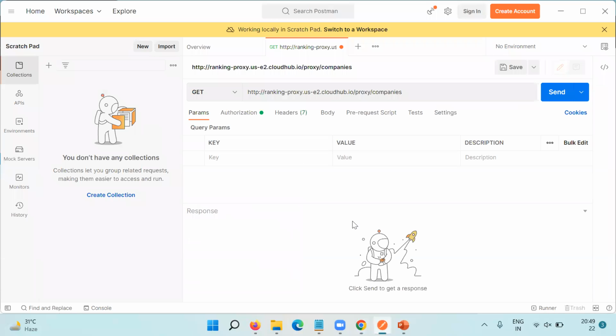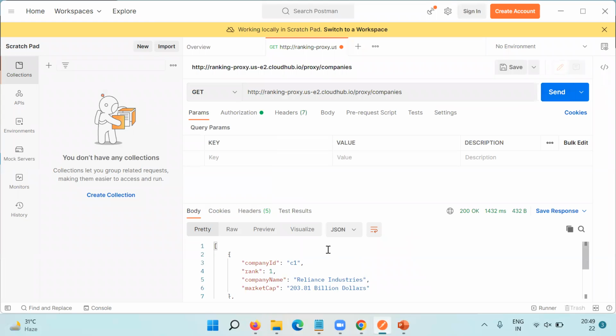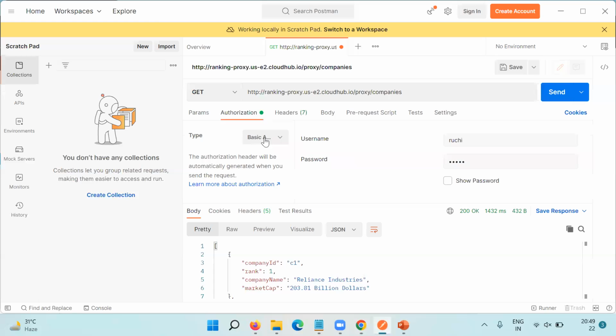So I'll go to the Postman, and here I have already specified the URL, and I'm going to use the GET method, and I'll click on the send button. So I have got the response back successfully. Here in the authorizations tab, I have already specified username and password, which are the correct ones. So I got the reply, which is what I expected.